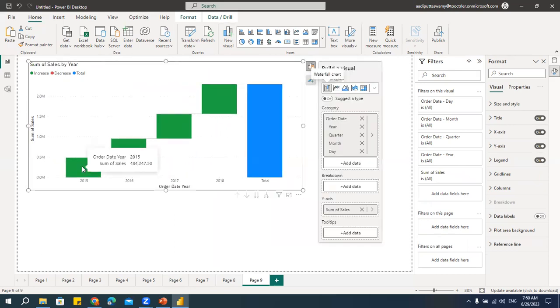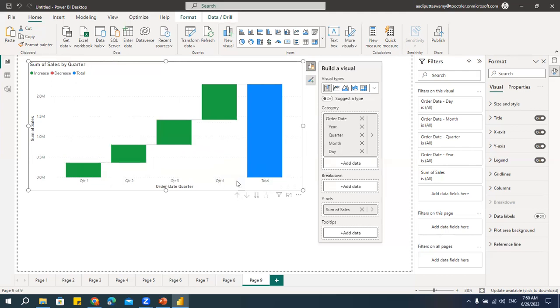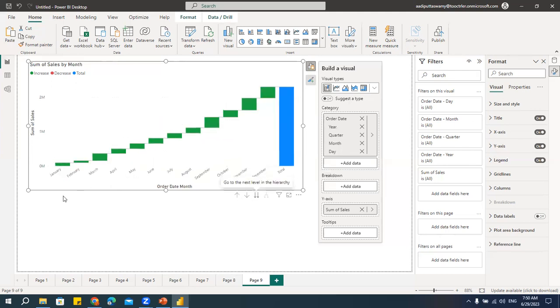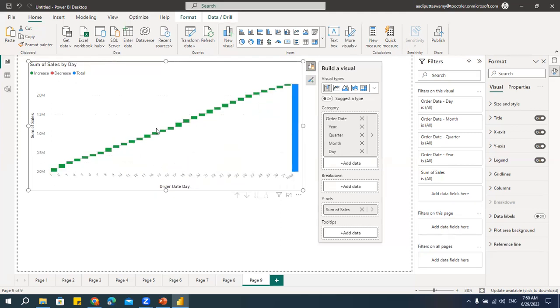Say in 2015, I have 4.8 lakhs. Let me go here and select this year. In 2016, I have 4.7 lakhs. So the total will go on like this, and here I have the total. Now let's go to the next level. This is quarter data. Next level, you can see the monthly data. See, this is based on the dates like this.